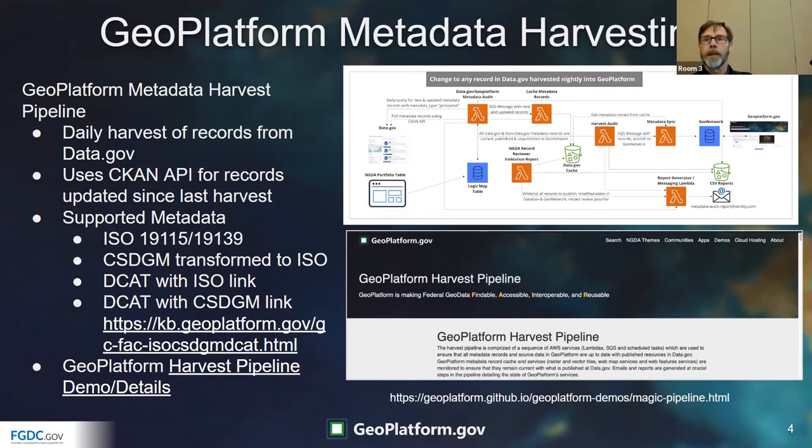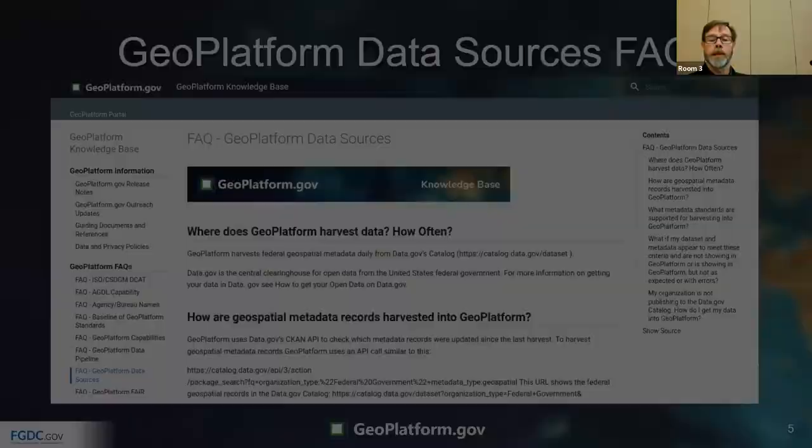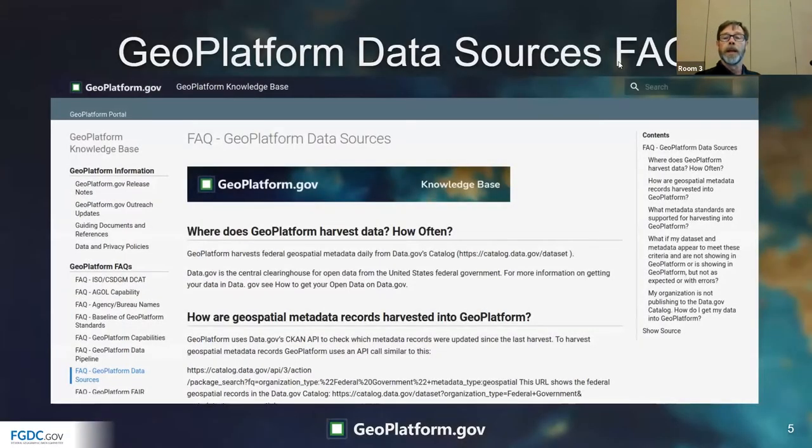And then also, as part of that, for NGDAs, and if you hadn't heard that term before, NGDAs are National Geospatial Data Assets. They're a list of about 200 curated US geospatial assets that we then process the data if we can get a direct link to the data source, and provide some artifacts and some services around that. Joel will talk more about that in his next section. There's also an FAQ that provides information on how we harvest this.